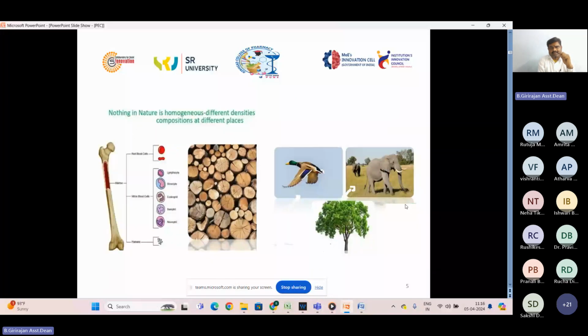So let us think about the design of nature. Nature is heterogeneous, having different densities and compositions at different places. You can see in the picture that there are many examples of design, starting from small animals, birds, large animals, and immovable living things like trees. And inside the living things, there are many parts, like bone, stem, branches, leaves. So everything has a different design, and it has its own unique features. So in the picture, you can see a very good design.